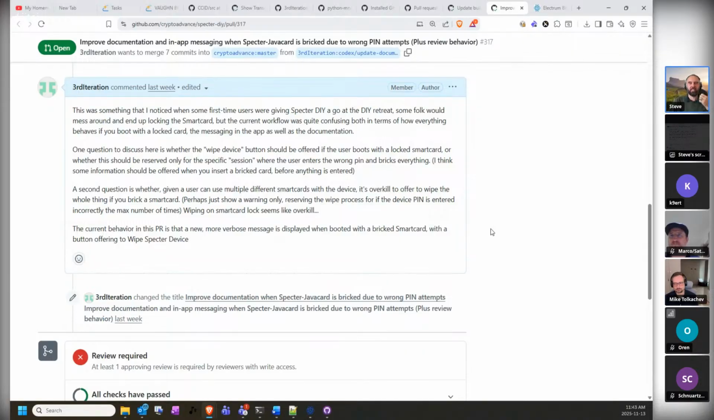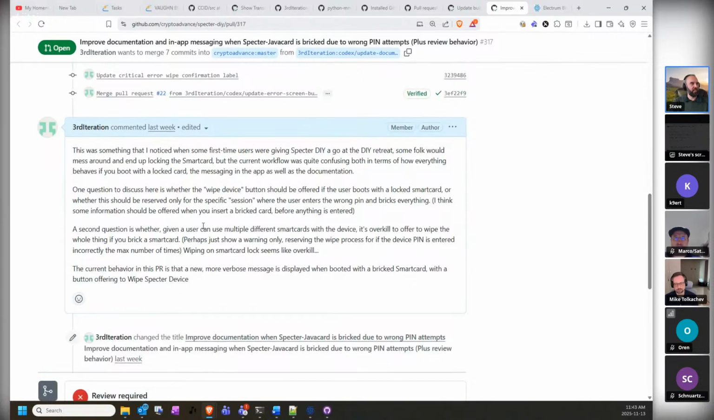So it's a documentation fix, a UX improvement, plus a question, I suppose, of workflow. Which is all in the PR, with a bit of discussion there. Because two of the guys managed to do this. They locked it, and then didn't know how to unlock it, and couldn't find out how. So obviously I told them how.